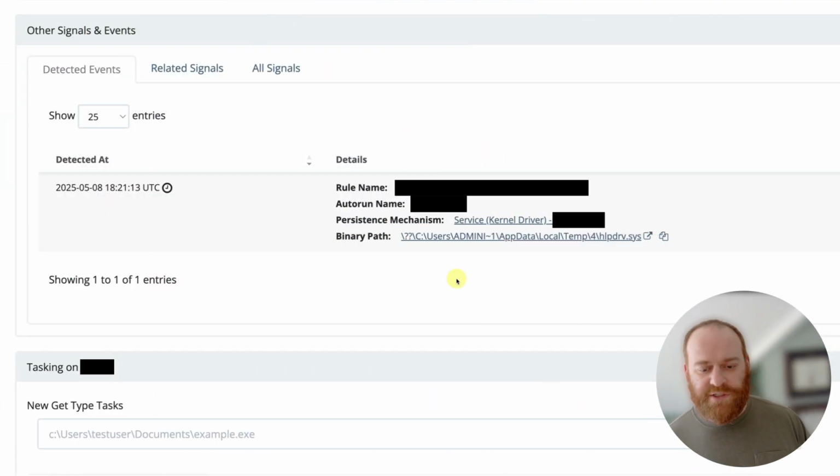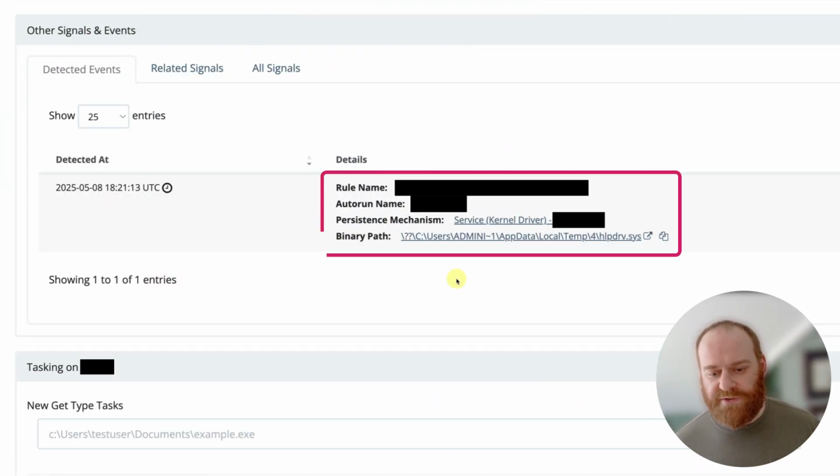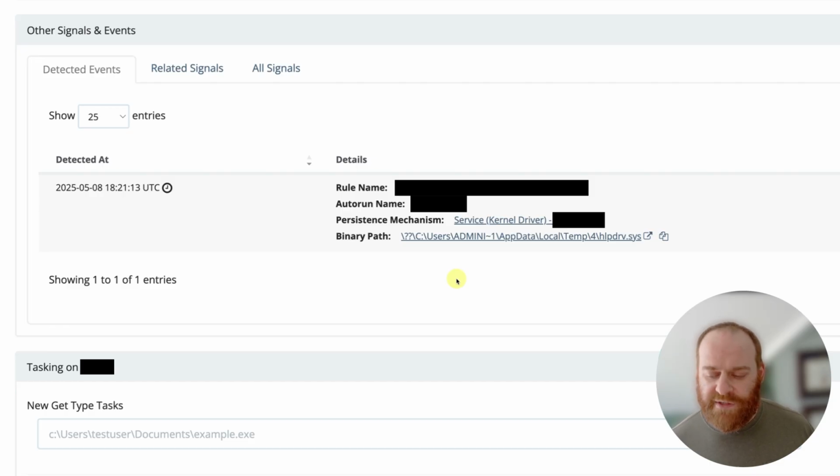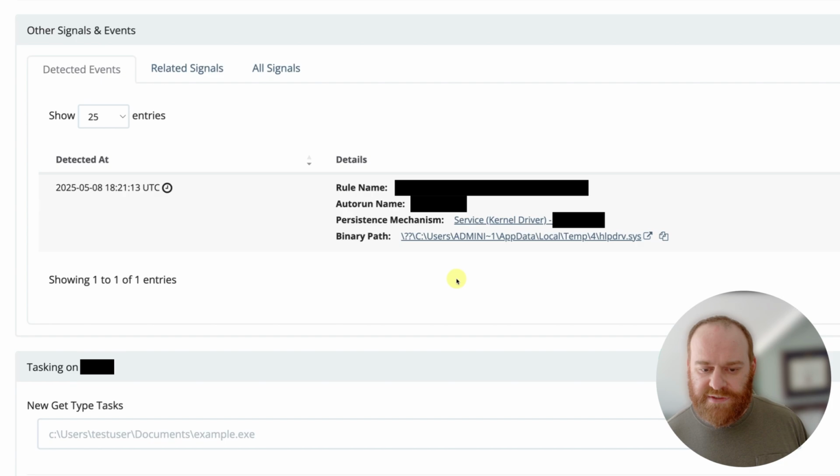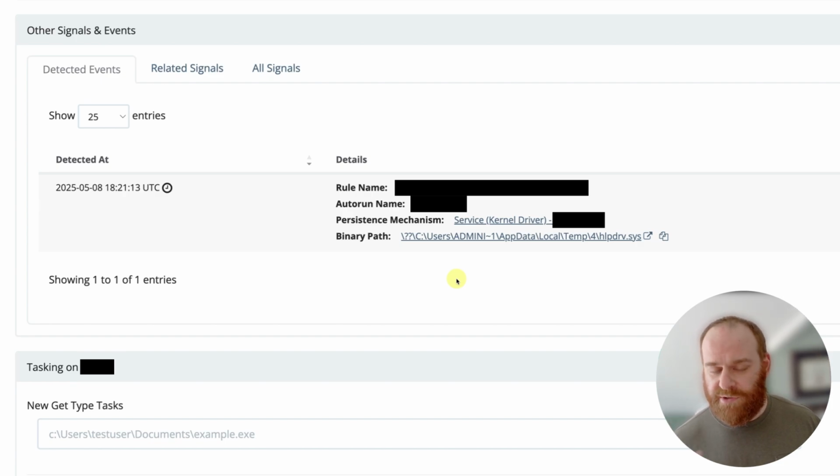After the enumeration took place, the threat actor then loaded a kernel level driver in order to impair defenses and to disable the antivirus on this host. They wanted kernel level access in order to disable security tools like Windows Defender. And in this case, they attempted to do that by loading a driver.